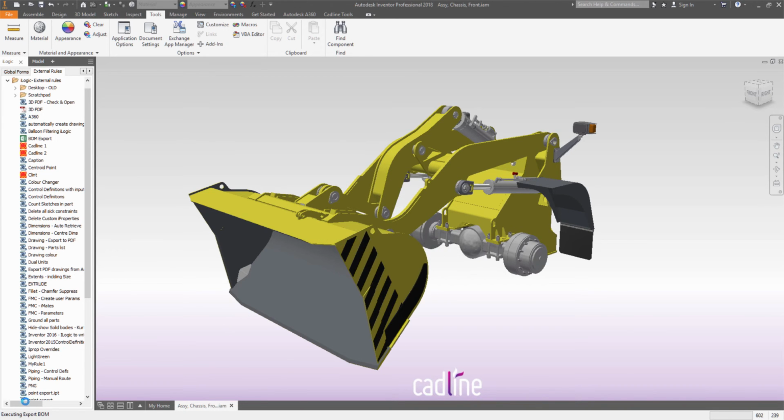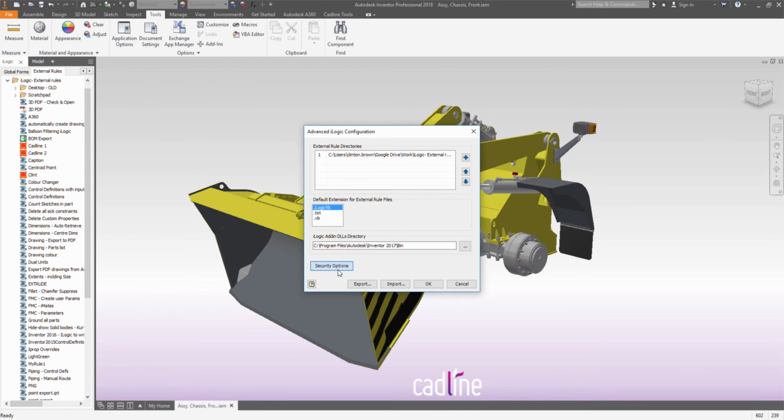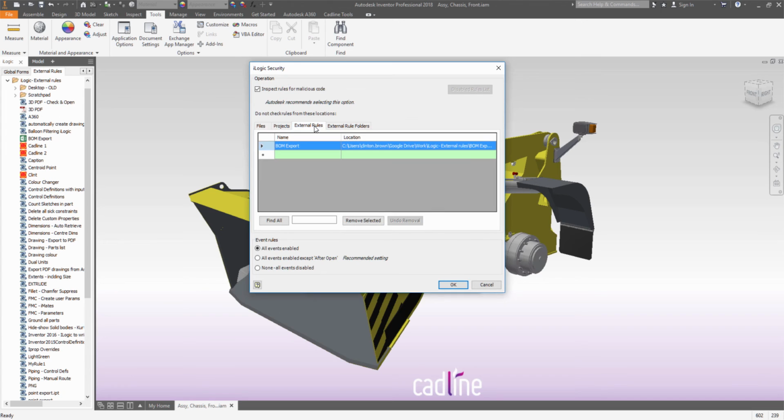And what it does is it actually starts executing my bomb. And this is what was getting blocked. I want to preview the bomb. So what we'll do now is we'll have a look at what those security options look like. And you'll see that the external rule bomb export has now been included as safe.